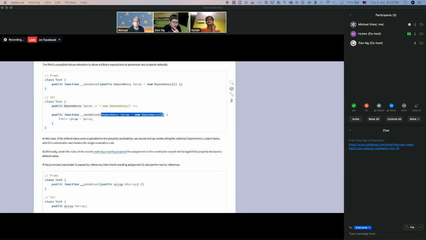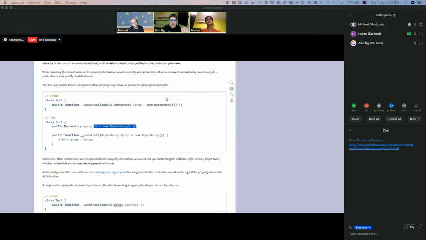So the thing is, okay, there's a difference. Normally we will probably put a public dependency property with a new dependency. And then in the constructor, we will probably put the prop equals a new dependency. So actually it happens that if someone doesn't pass in a value for prop, right? Basically, this instance will end up creating two dependency objects, and one is wasted. That's why you see, over the side they commented out, right? So normally, just now in the note above, they say that the promoted parameters are uninitialized. They need to be set to null.